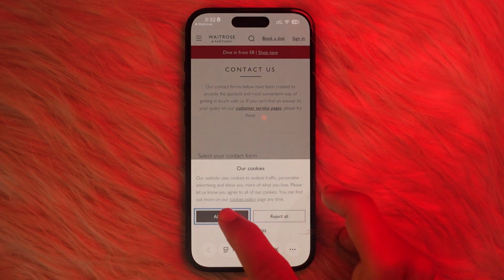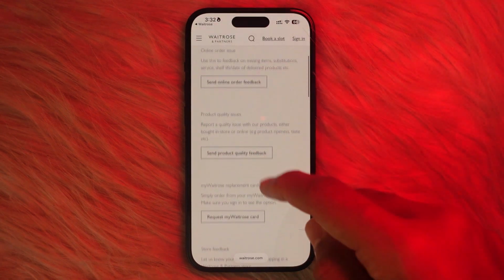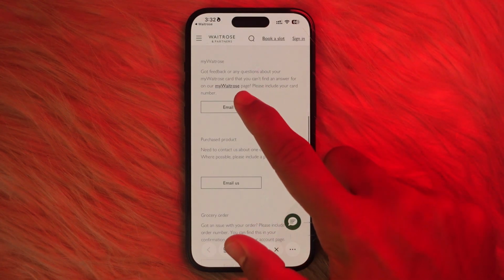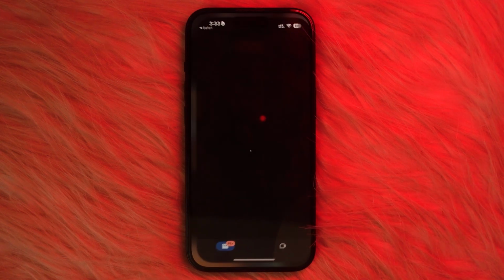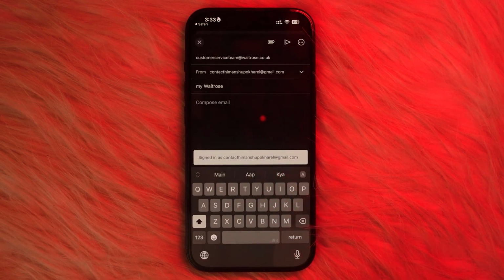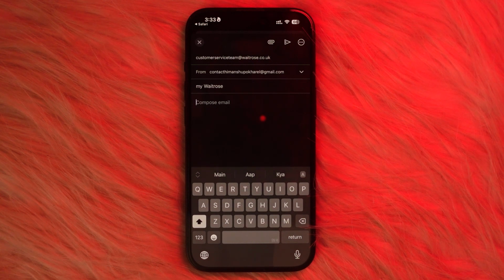Here you want to tap on allow all cookies first and simply scroll down here, and you can simply tap on email us over here. By doing so you'll be redirected to the Gmail application, and there you can write an email to the official Waitrose, and you want to specify your problem over mail. Here you want to type out all the details of your order and make an appeal for a refund, and if your reason is valid, once the team reaches out to you, you will be able to get your refund.